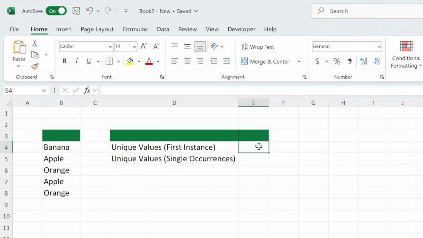Here's the truth. Excel doesn't have a simple built-in function for counting unique values. But don't worry. I'll walk you through two easy formulas to get the job done. The best part? You don't need to memorize these formulas or understand every little detail. Just copy them from the video description below and tweak them for your needs. Let's see how it works.